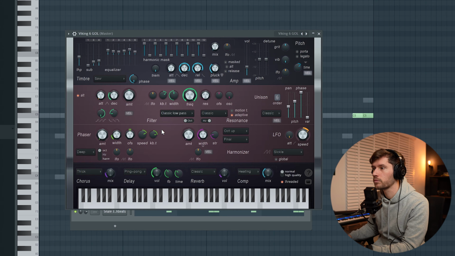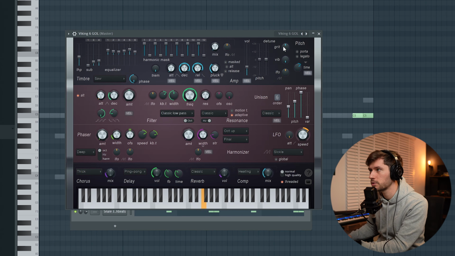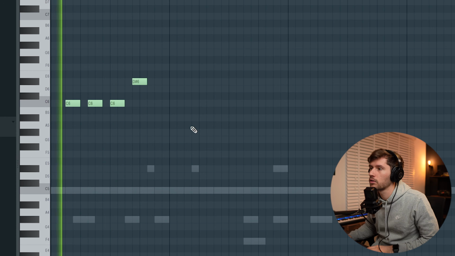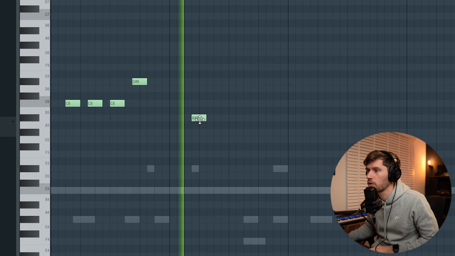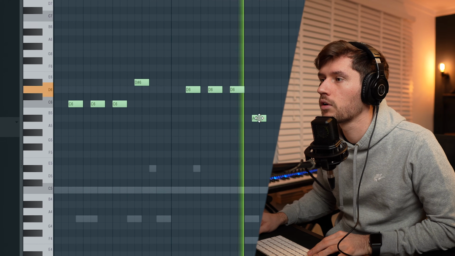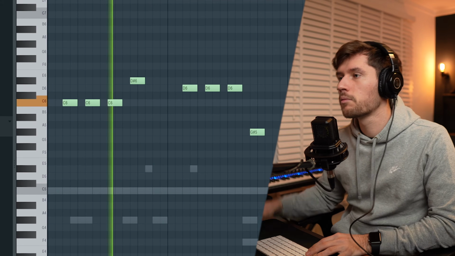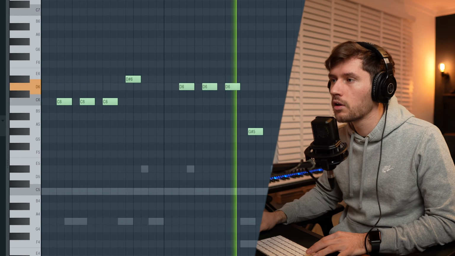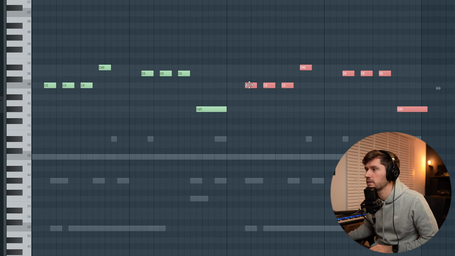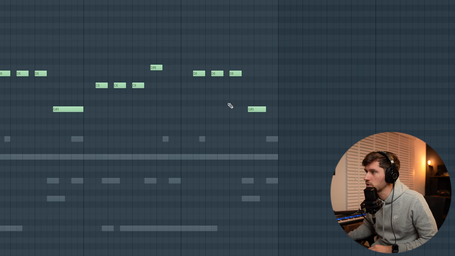So let's add some more melody layers. Let's use another preset from Harmless. I found this preset, this one. Okay, that sounds very cool. So let's just duplicate this one. And then I want to make it a little bit more interesting right here.